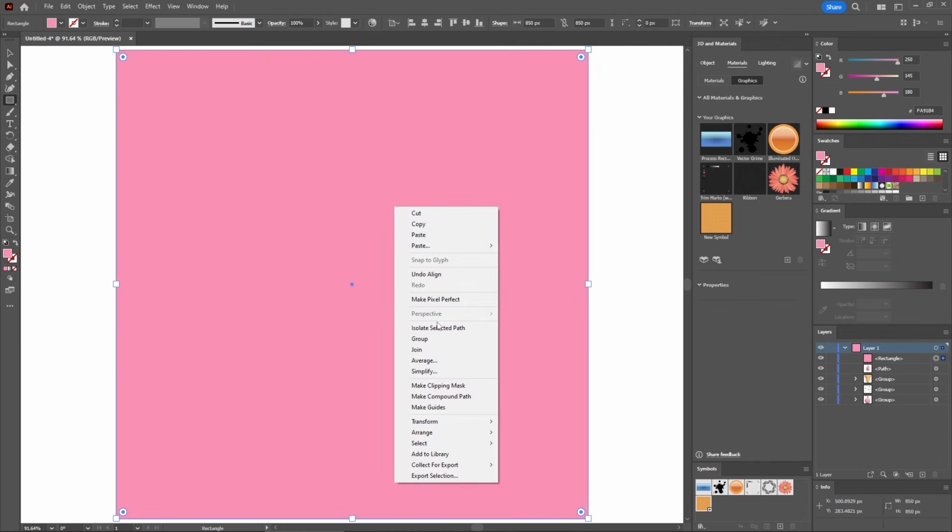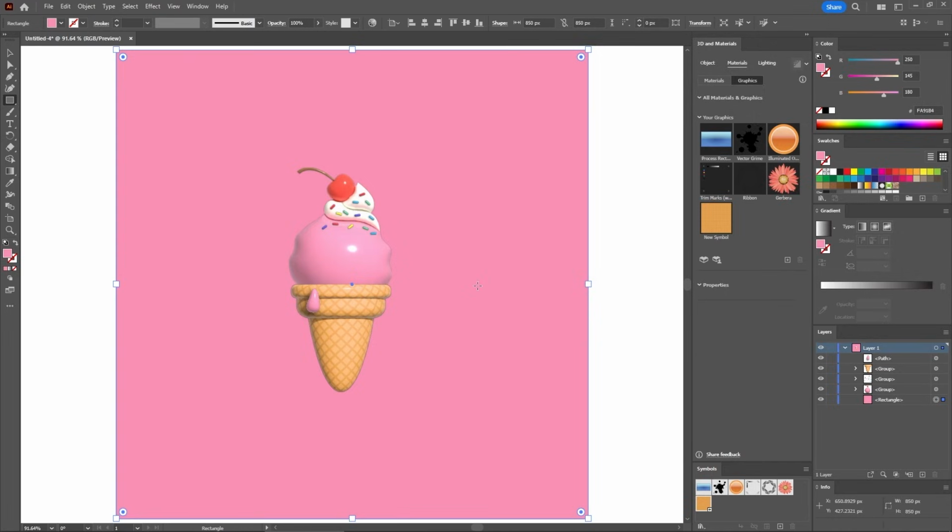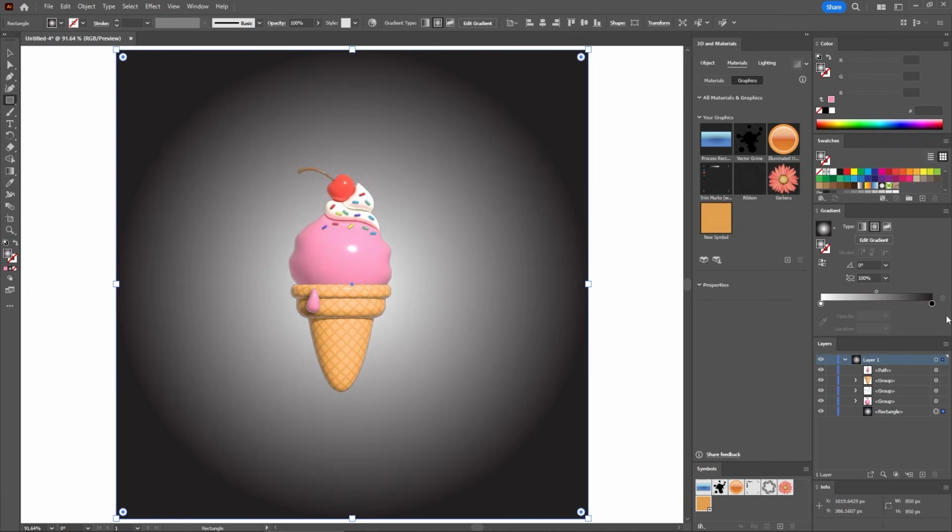Next, you need to right-click it, go to Arrange and Send to Back. As you can see, this moved your shape behind the rest of the design. And now you need to fill it with a radial gradient using this button. Let's focus on the gradient sliders because obviously we need to replace these colors.